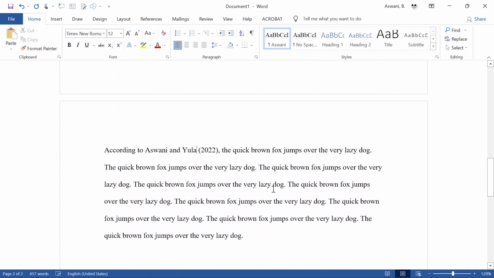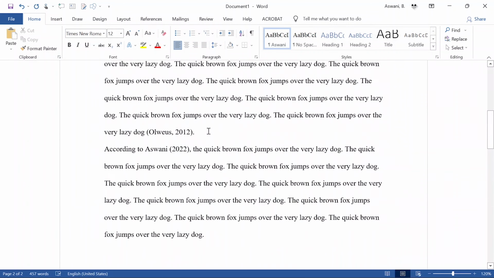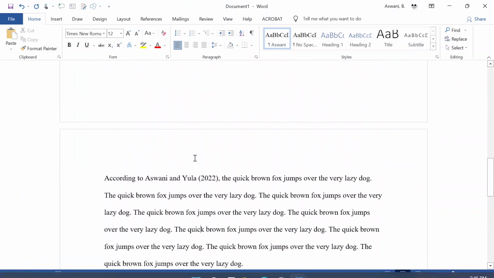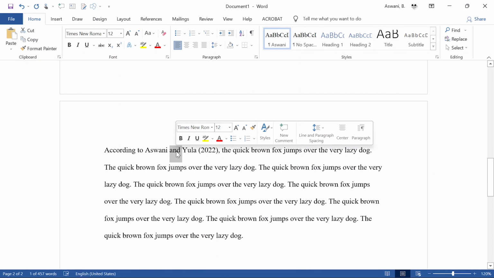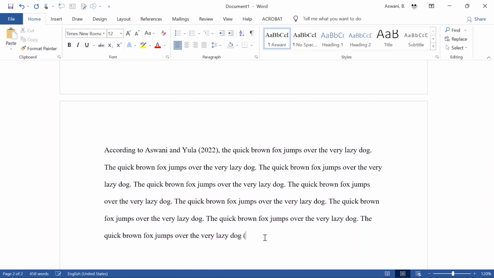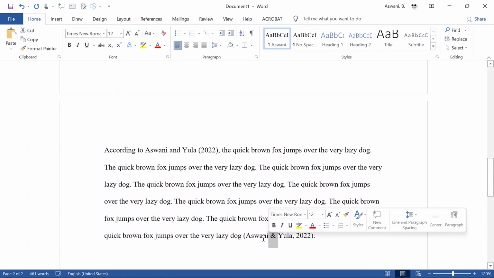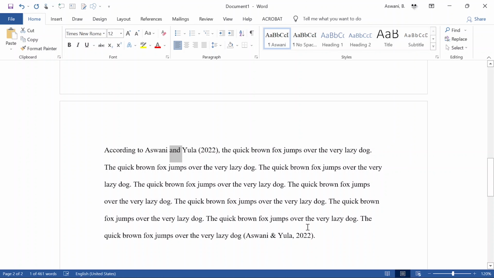Let's say you. So remember, when you are putting it at the end, like we said, you use the ampersand. But when you are using "according to", since this citation is part of the grammar of the sentence, use the usual "and". But if it was at the end of the sentence, like you wanted to put Aswani and Eula, you'll use the ampersand. If you are using this system, of course, you'll use this ampersand. But if you're using "according to", use the usual "and". It's confusing, but you guys will get a hang of it with time.